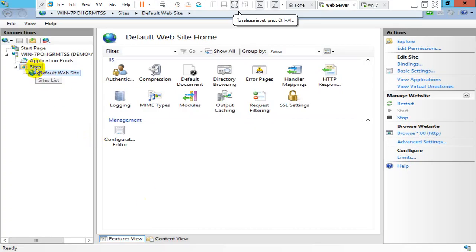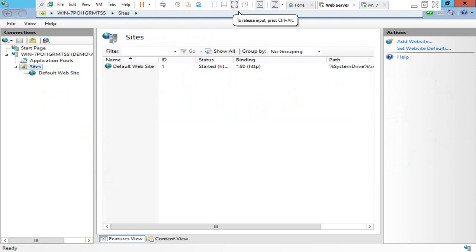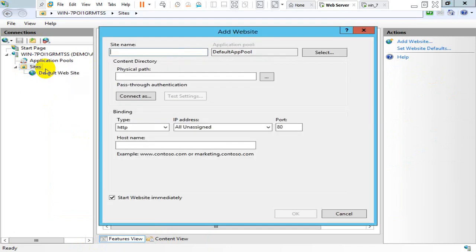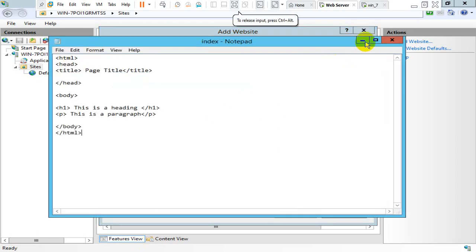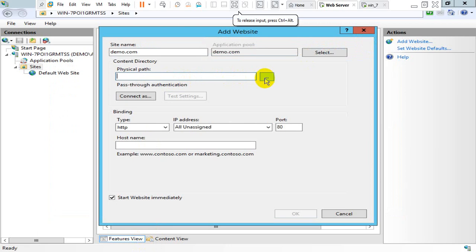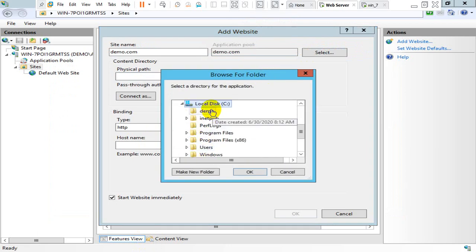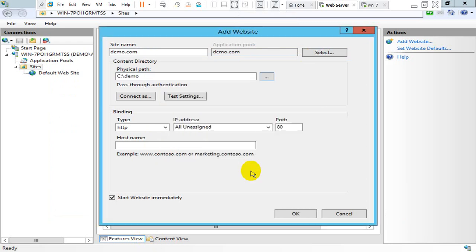Now to create another website for this HTML file we have created, go on to Sites, right click, Add Website. This is the site name. Any site name you can give, demo.com or anything. Where we have put this HTML file, we have to give the path of that folder. Inside the C drive, inside this demo folder, we have put that HTML file. Now click OK.